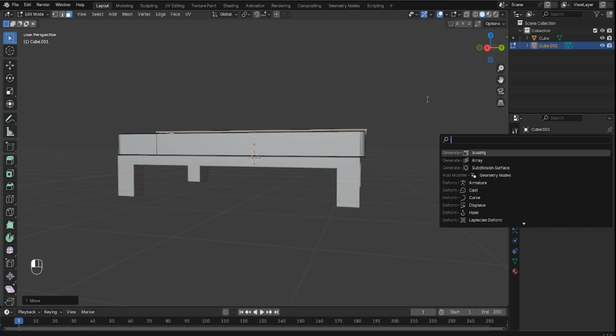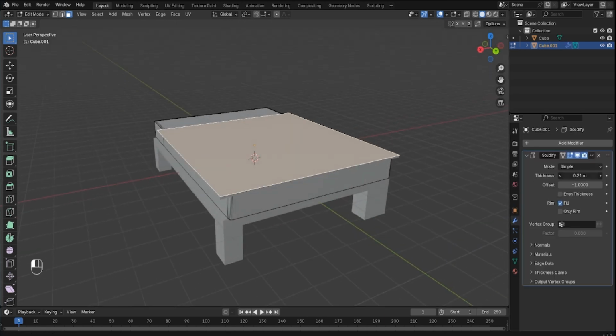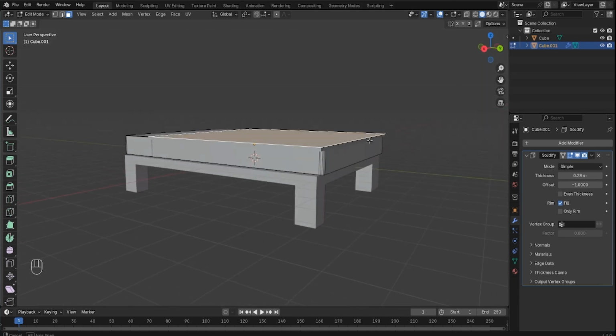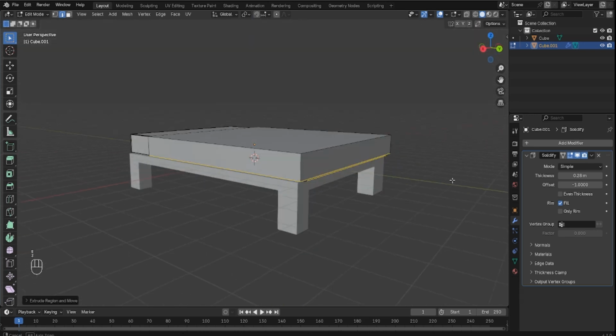And then we're just going to add a Solidify modifier. So Solidify, and Solidify. There you go. We're just going to increase the thickness to make it a little bit thicker. And then we're just going to grab those edges. So hit 2. We're going to grab these 3 edges over here, and we're just going to extrude along the Z around.